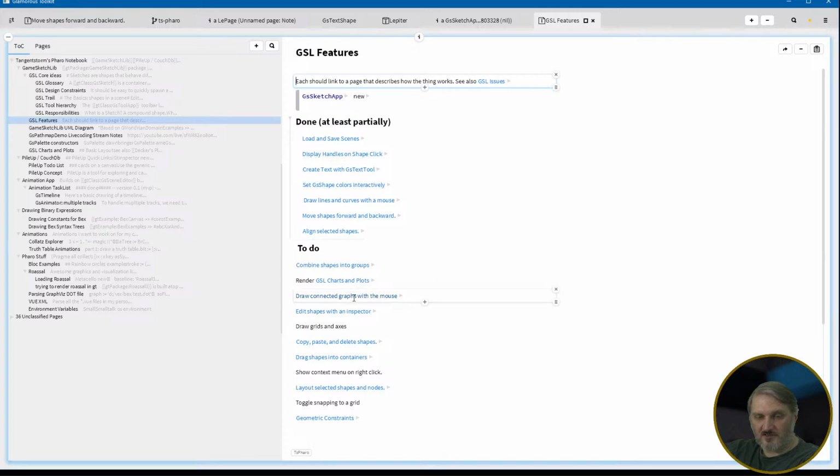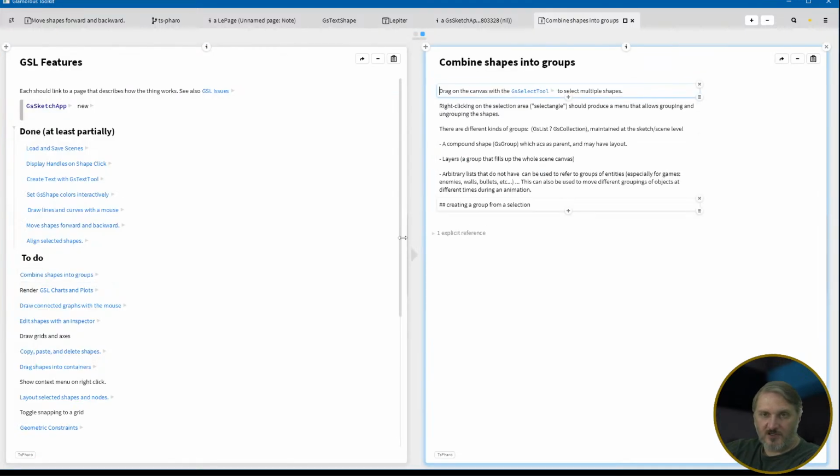And that's what I'm working on. So this is all to do now. I've got some notes about how to do that. There are some thoughts about whether groups can span layers and things like that. I don't know. Render GSL charts and plots.